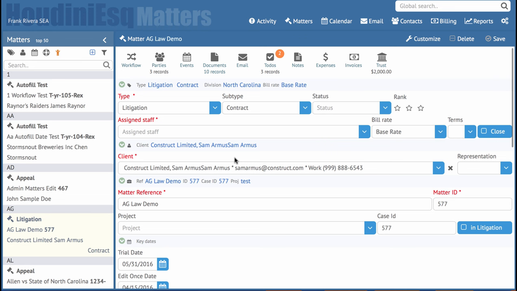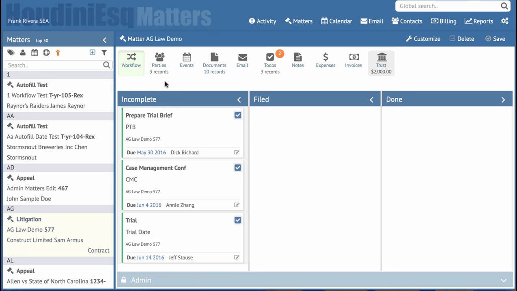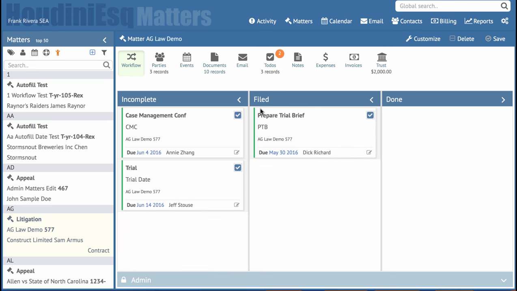Okay, so I've created a matter, I have an existing matter, and I want to start the workflow, I want to start the actual process. I've talked to the client, we're proceeding with trial. So I've entered all the information for the matter, now I go to the workflow tab, and I simply say create workflow. What that does is it creates all my tasks and places them in the first step, which is incomplete. Now all staff have to do from this point on is simply go to the workflow and see at any point where they stand. Nothing's been done on this case, obviously. And as things get done, they simply move them to the particular step.